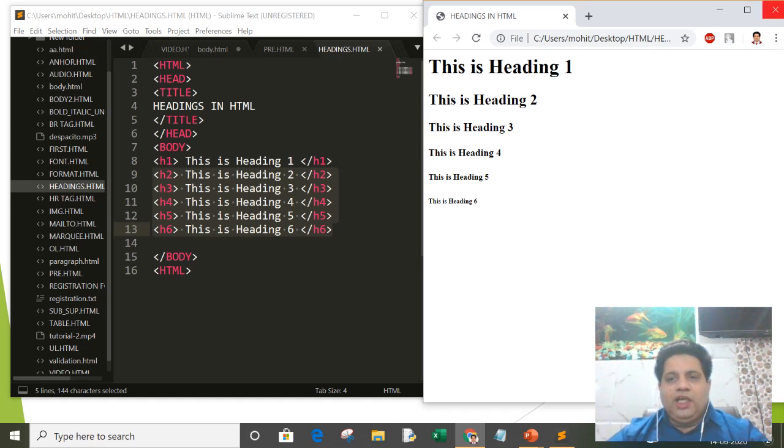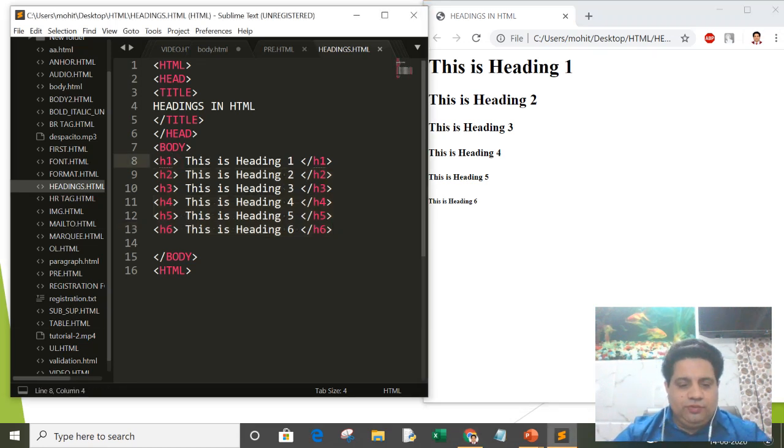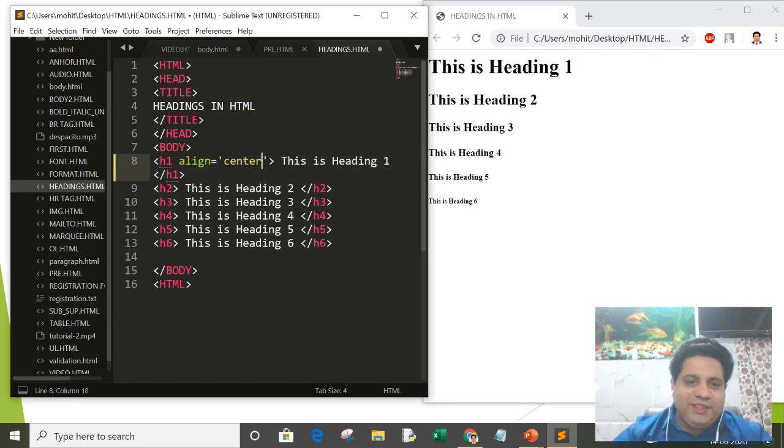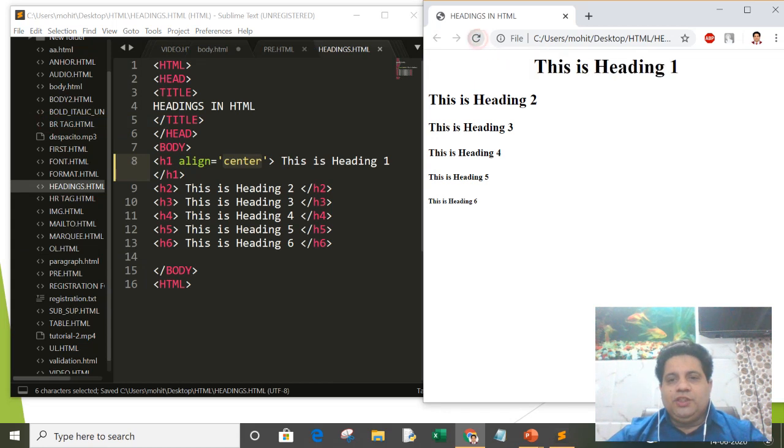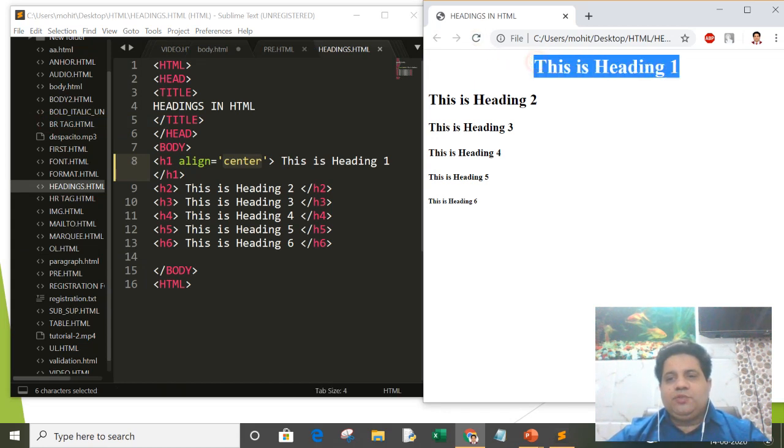One more thing I can add in this: there is one attribute known as align. You can use the align attribute, for example like this, align equal to, and give it left, right, or center. See the spelling of center, C-E-N-T-E-R, okay, not C-E-N-T-R-E. Now save this program and refresh your web page. See, your heading is displayed at the center of the web page.